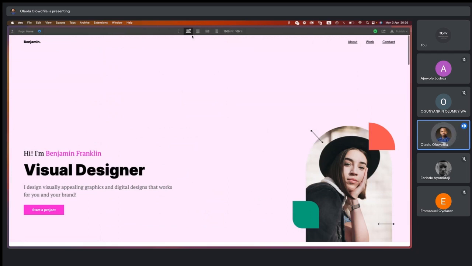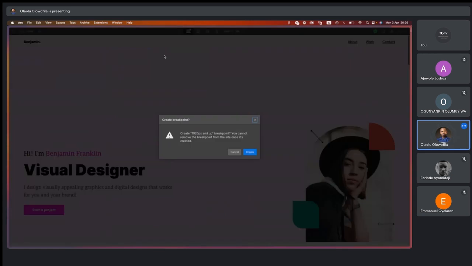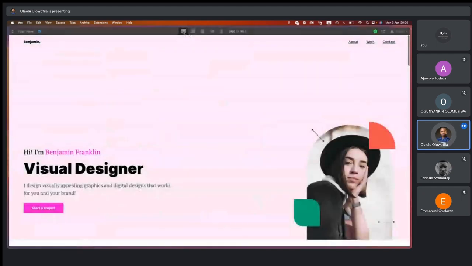But here we do not have any other screen size apart from what we have here. So we are going to click on these three dots and then we're going to add new breakpoints. So this is the largest width that you can have. It's telling us that once I have added this breakpoint, then I cannot remove it again. So let's just go ahead and add it. And whatever adjustments we do on this breakpoint, it's not going to affect the other breakpoints.